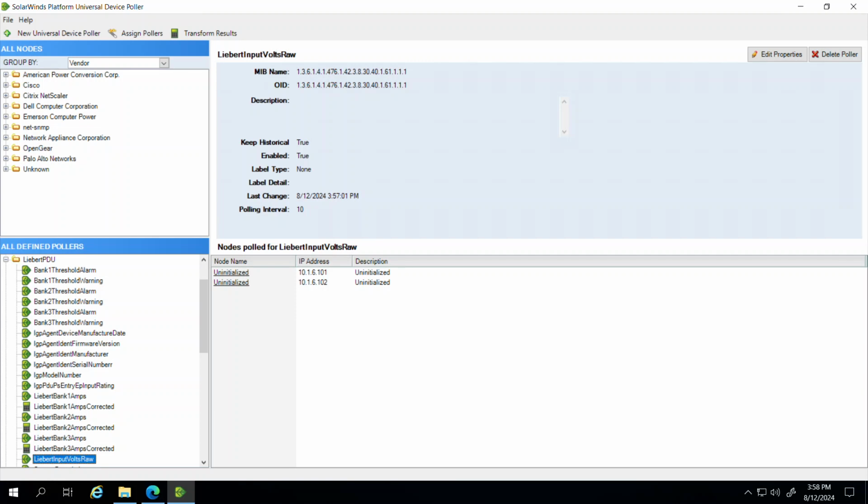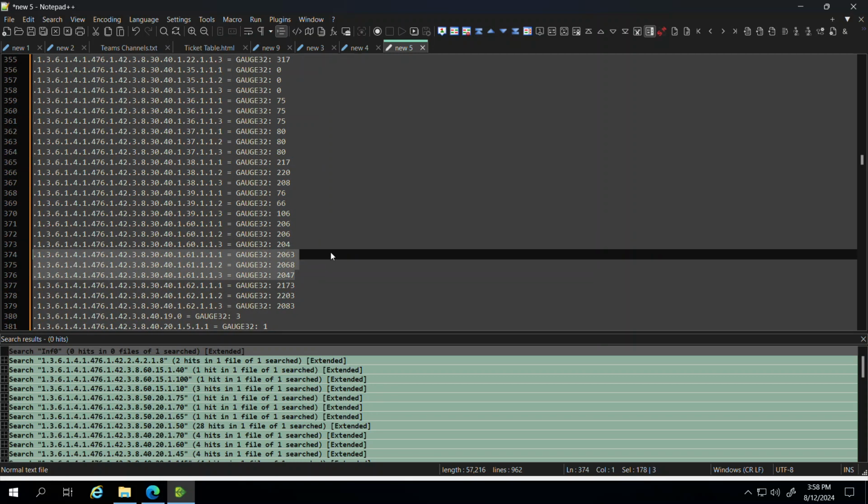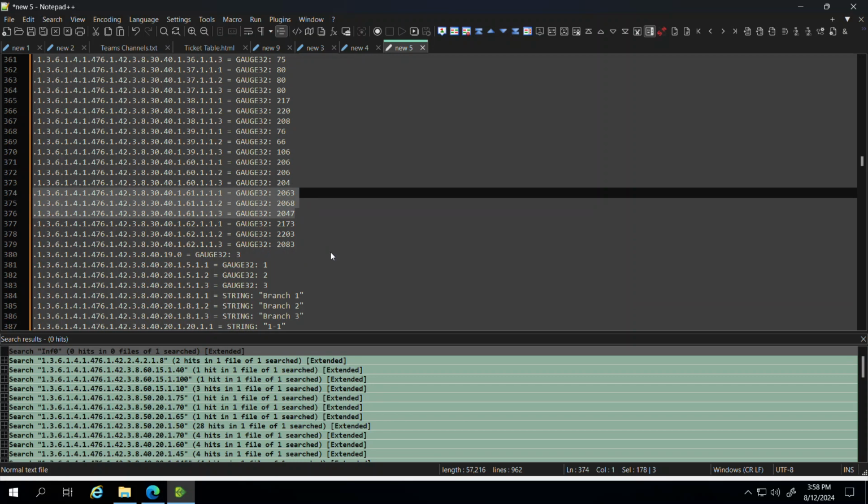And the way that you do that is by grabbing all of the MIBs for a particular item and then defining what those are. So one of the things that I'm doing right now is these values right here. Now you can see I got this from the MIB. I went and did my SNMP walk and I pulled all of these values. And with these values, what I can do is now set up custom pullers.